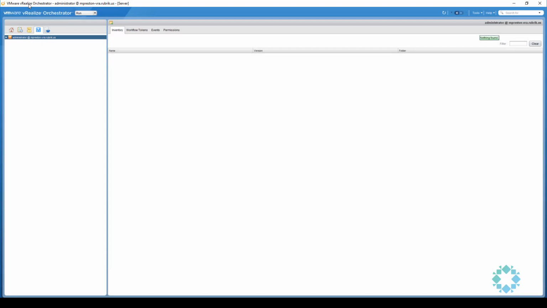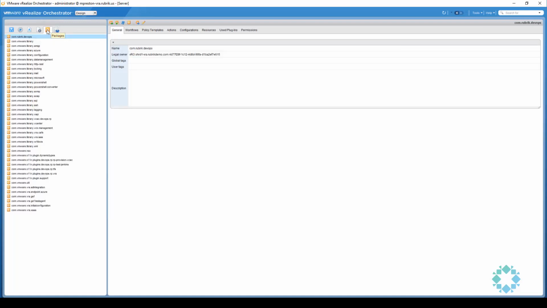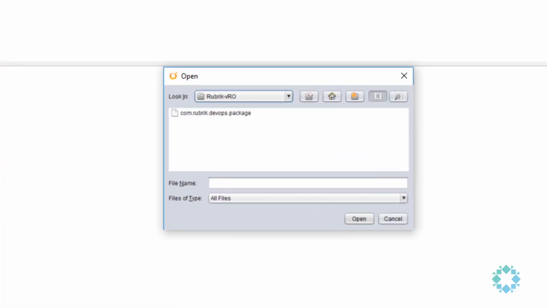So here we are in vRealize Orchestrator, and the first thing we're going to have to do is switch from the run view into either the design or the administrator view. This is going to allow us to get access to the packages tab, which we need in order to import the vRealize plugin. So let's move over to the packages tab. And then we're simply going to click on the icon that allows us to import a package. Here, we're going to select that package that we just downloaded off the Rubric GitHub site, click open.